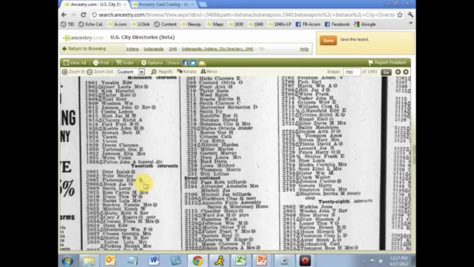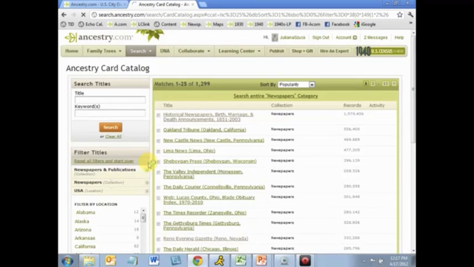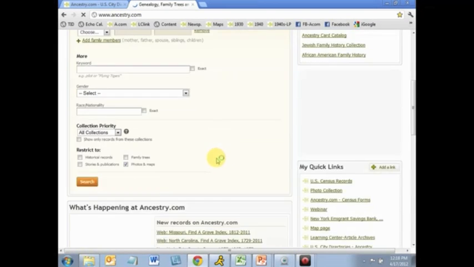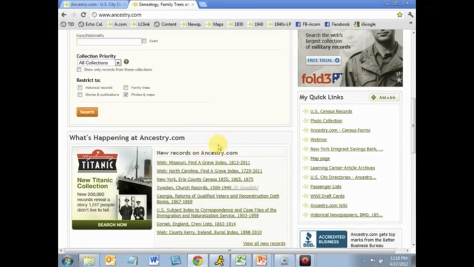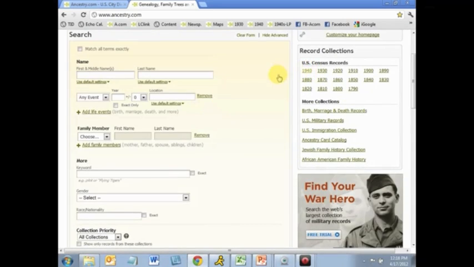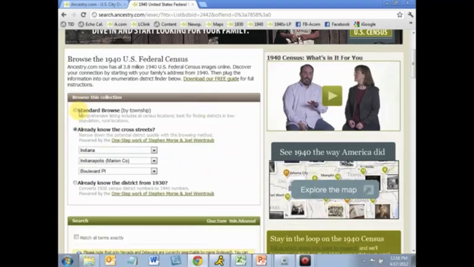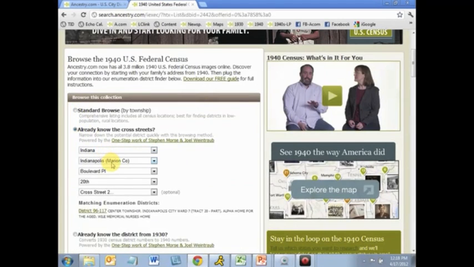And as I click through to the enumeration district, I can start browsing through. One of the things that Ancestry's put on the browser is these image controls here. And we can switch this image over. And here's Boulevard Place, when we flip our image back, we can see that in 2001, here's Isaiah Jeter.